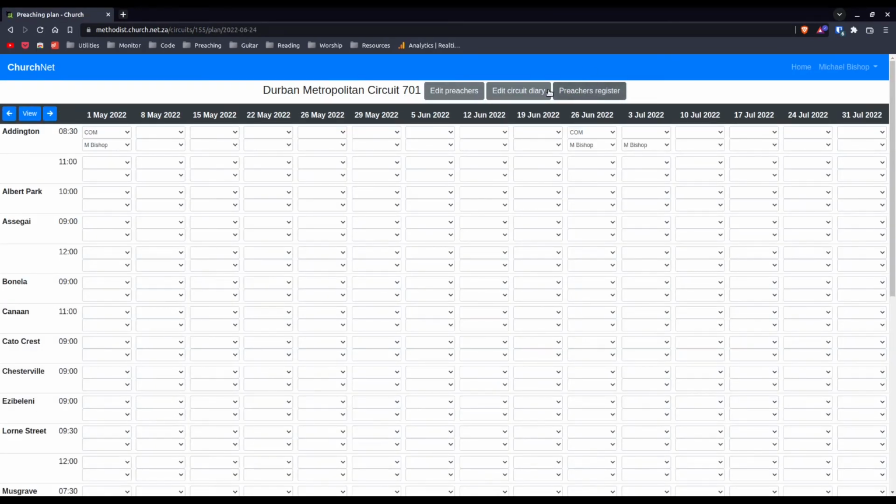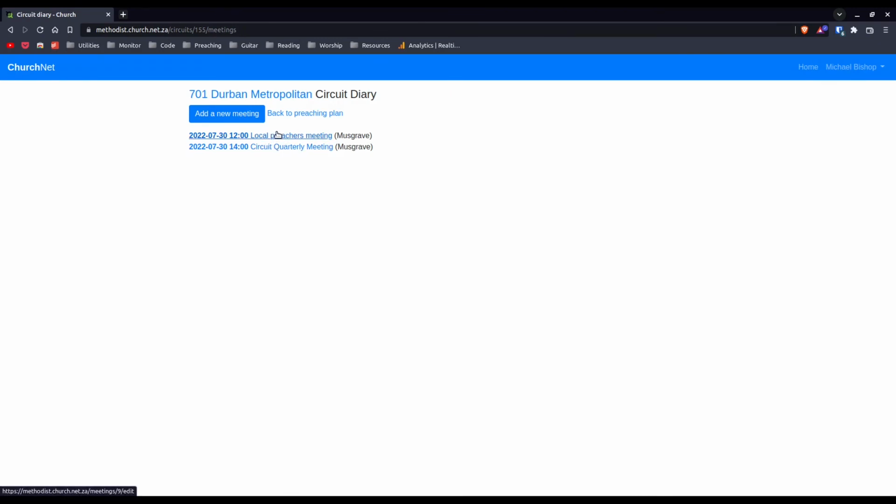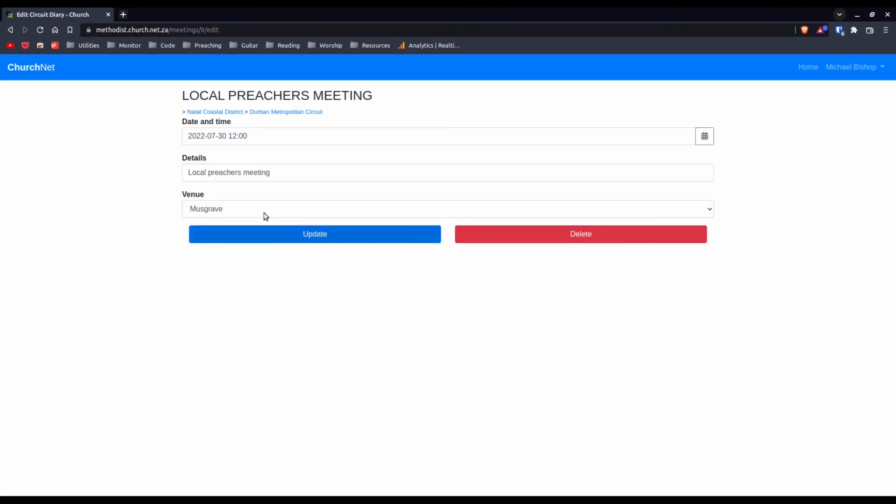Final resource from this page is this. There are two links there actually. The first is the circuit diary. So you can specify if there are meetings coming up in the circuit. You can specify date, time, description, and then venue. And by clicking on that link, you can edit an existing meeting. You can see we have end of July at 12 o'clock.